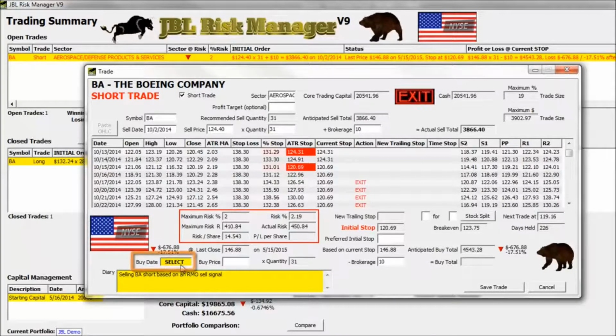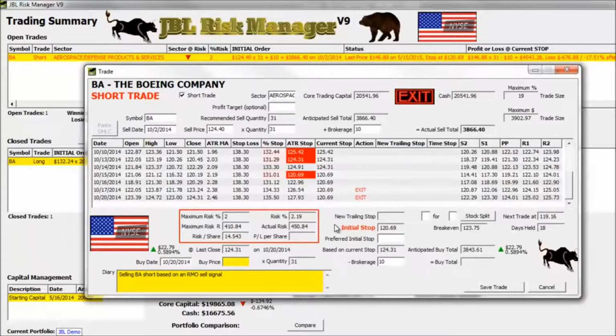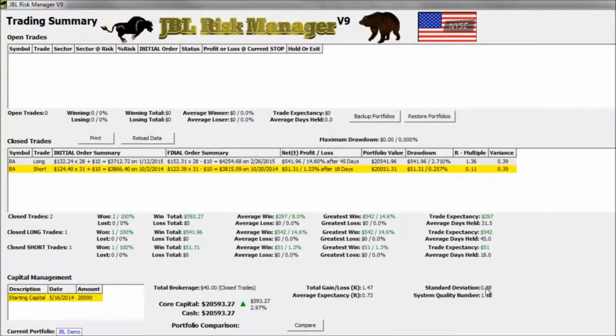So underneath the buy date field right here, I'll go ahead and select that. And I'll scroll back in time here to October 20th. I'll click on OK. And on October 20th, the price was 123.39. And you'll see that our quantity was set at 31. And we'll say that we bought back all 31 shares. And from here, I'll click on the Save Trade button. And again, our trade has now been moved down to the Closed Trade section.